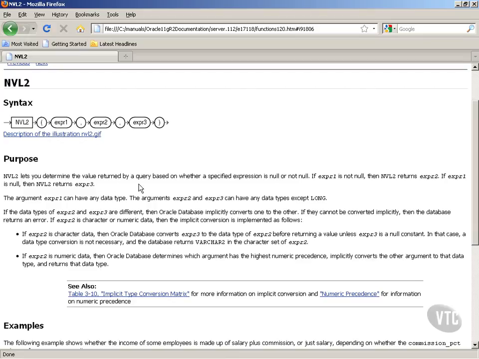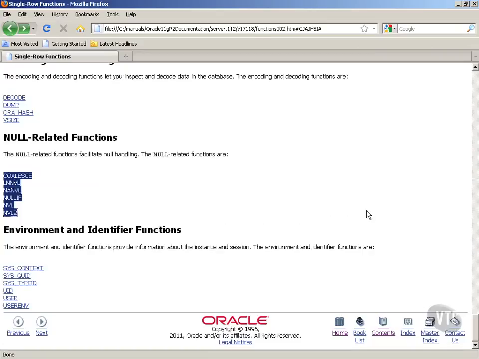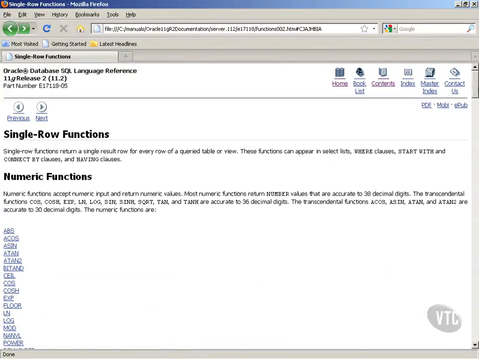It lets you determine the value returned by a query based on whether a specified expression is null or is not null. If expression 1 is not null, then NVL2 returns expression 2. If expression 1 is null, and so in other words, we get this the right way around, NVL2 returns expression 3. It's kind of counterintuitive. If this is not null, it returns expression 2. If it is null, it returns expression 3. This is where all the single row functions are in the manuals. Not complicated, just a lot of them.